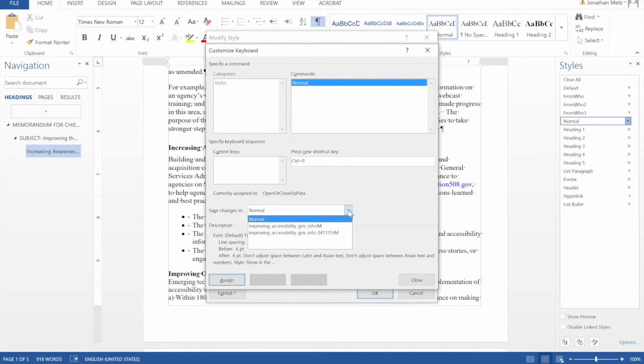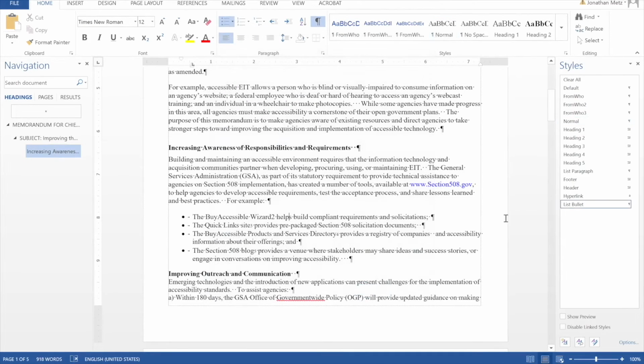Next, choose the drop-down menu for Save Changes In and choose the template we're working in. This will make sure that the style is applied to the working template. Next, choose Assign, which moves it from the Press New Shortcut Key field into the Current Keys box. Now choose Close and then OK. I'll do the same thing for my lists and my headings.